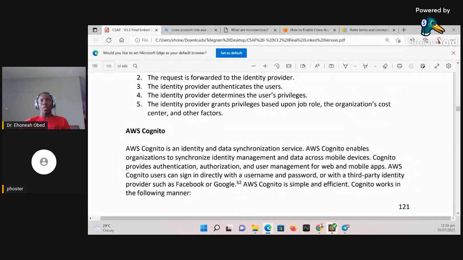You see, Cognito users can sign in directly with a username and password or with a third party. You can sign in with a username and password because we have your user data. But with the federated IAM and the SSO, you just click on the button and it logs you in automatically. With federated IAM, you just choose Google and Google will bring your information directly and you log in. But with this one, you can decide to enter your own username and password and it works because they are doing user management or synchronizing the data, or with a third party identity provider. It's simple and efficient.